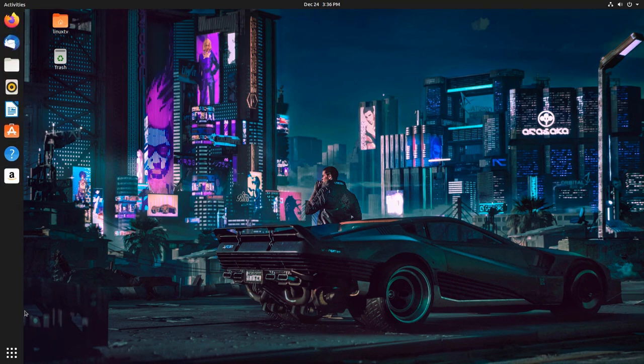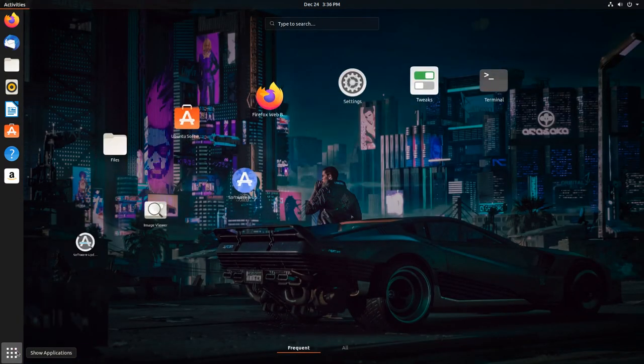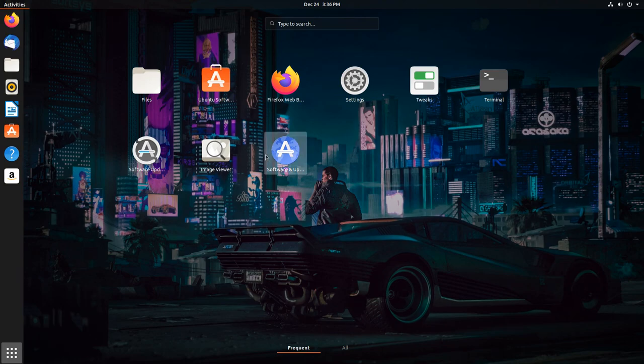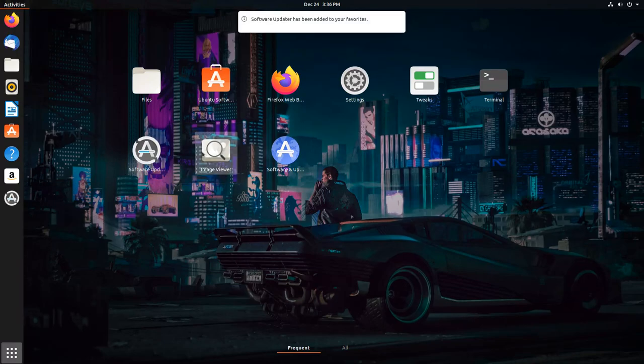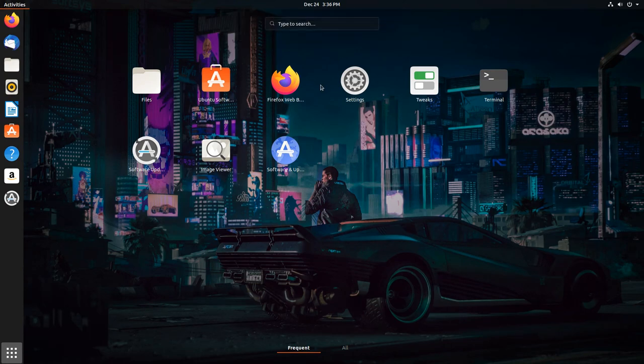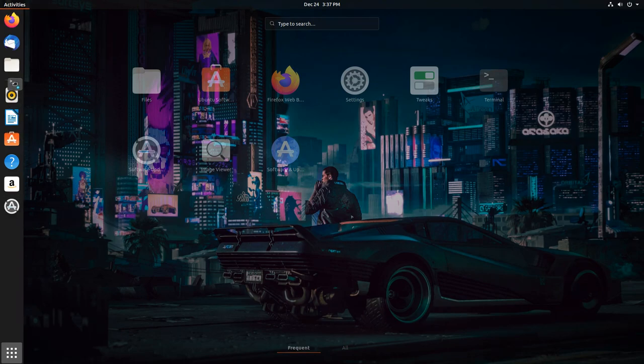If you want to add an app to the dock as a favorite, you can go into Show Applications. Let's say you want to use the software updater. You can right click on the app and left click Add to Favorites. And you can see now it says software updater has been added to your favorites. Or if you want to left click and drag the icon over to the dock, you can see it will also now add it as one of the favorites.